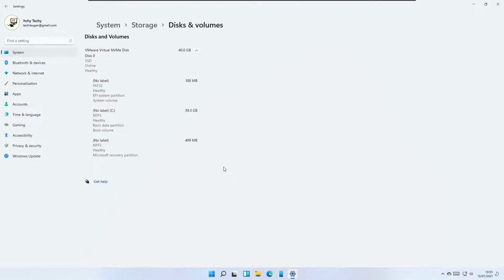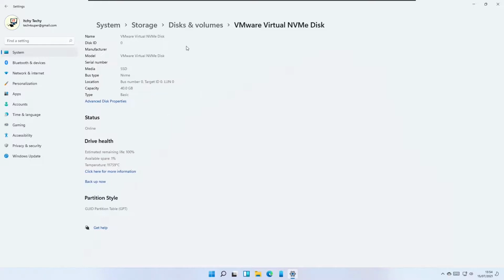You can use the Disks and Volumes option to check the status of your disks and partitions. And the Properties option shows you detailed information about your disk and its health.